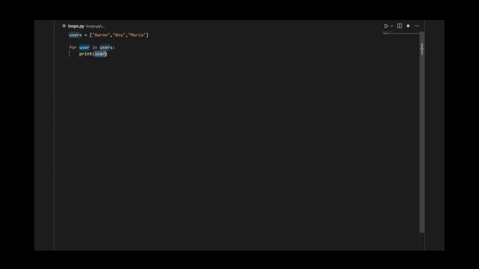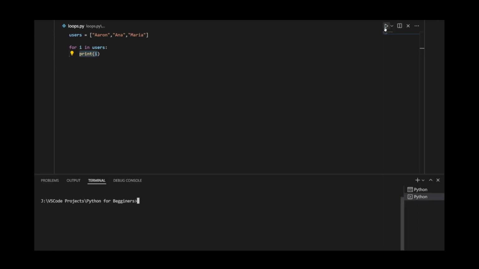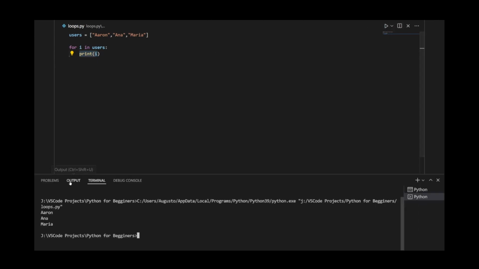So bear in mind that this user variable is something that I created here. I could name it i, which is a common variable to be used, and I would want to print i. This line here merely says that for each item i in this list users, do this. So when I run this code, as you can see, it loops over each item and it prints said item. Prints Aaron, Anna, Maria. You can nest inside this for loop other structures like an if-else statement, for example.